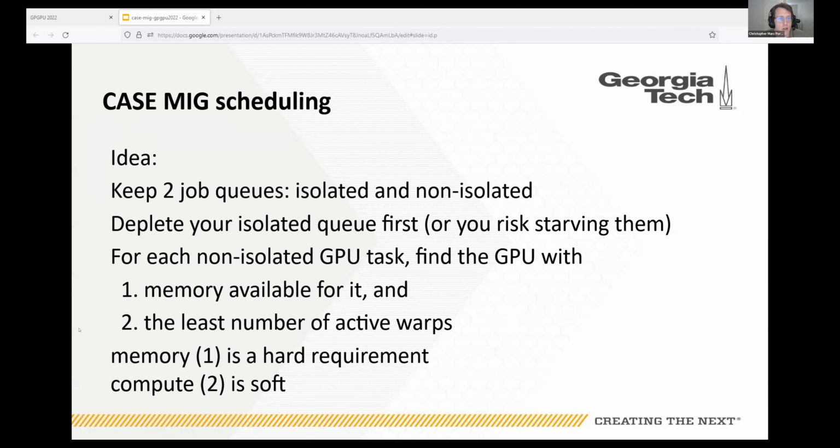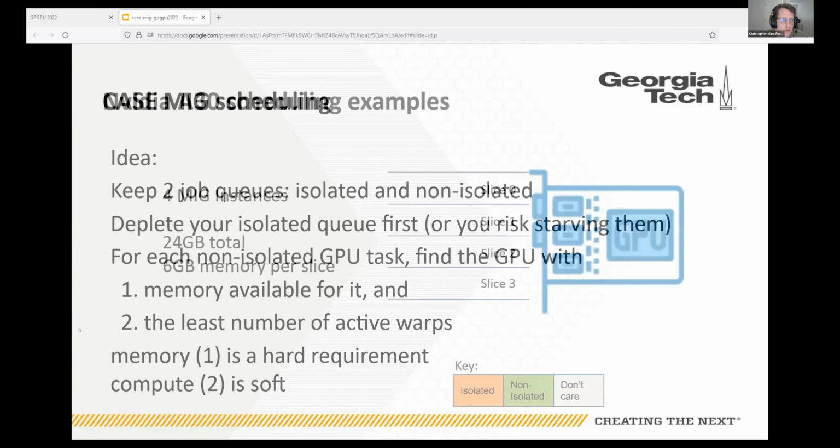So once non-isolated jobs have space to run, we assign them to the GPU slice that has 1, memory available for it, and 2, the least number of active warps. Note that memory is a hard requirement. An MIG instance must have memory available for the task, or we can't schedule the task on it. Compute, however, has been relaxed to a soft requirement. Once we know which MIG instances have enough memory available for a task, we just want the least loaded one.